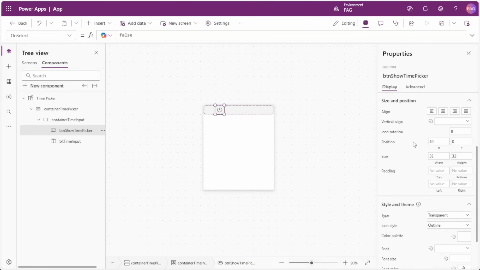Now we also want the button to show up on the right side of the container, so we'll set the X property to parent.width minus self.width. And now we can see it positioned nicely on the right side of our time picker.